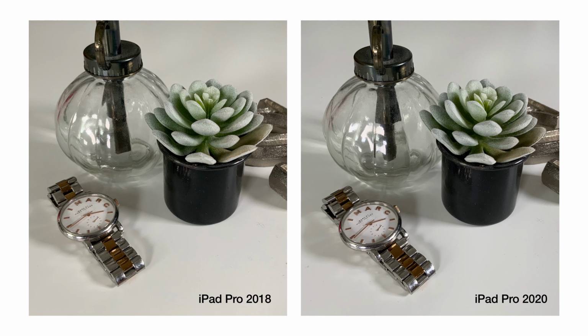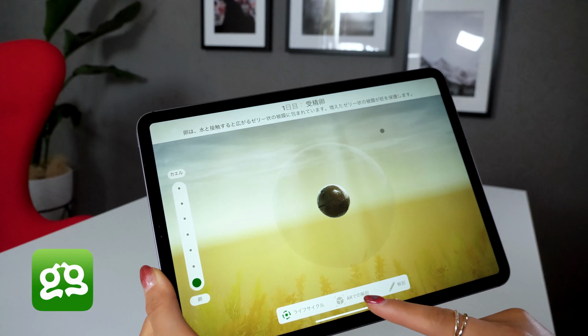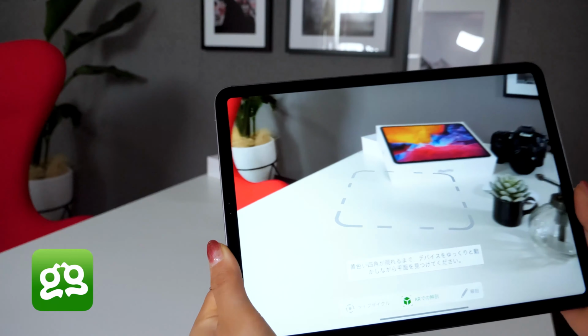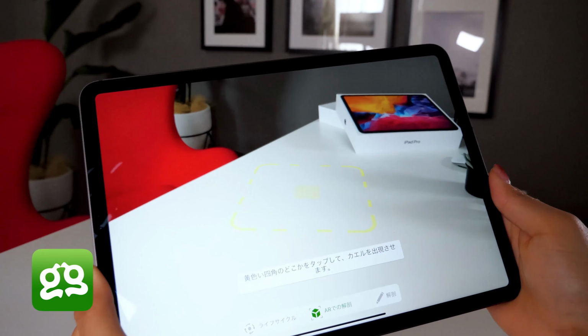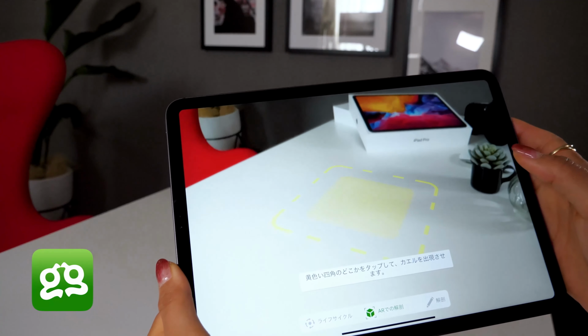Next is about the AR function. This time I'll use this AR app with a frog icon called Froggypedia to explain. With the original AR app, you usually had to scan the object with the camera and detect the surface at the same time.